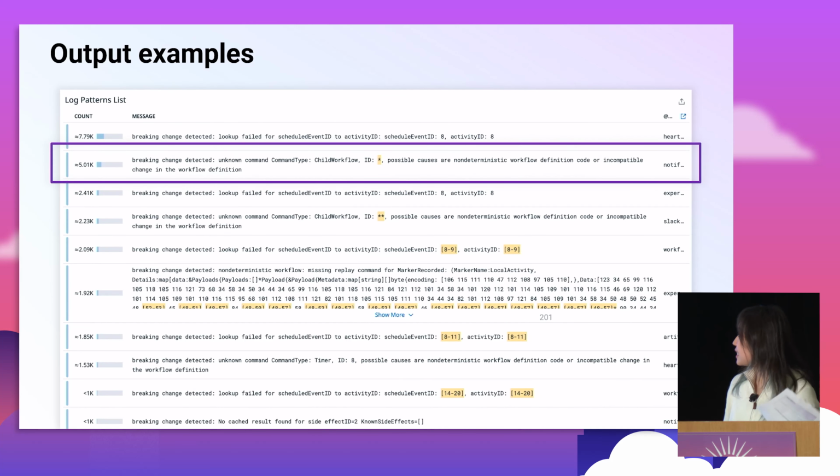So if we look at this, it says that breaking changes were detected, there's an unknown command type, and it provides the child workflow ID, and then goes on to say possible causes are non-deterministic workflow definition code or incompatible change in the workflow definition. So that's a lot of words that I don't fully understand what it means, and judging from your reaction, I'm not sure you do either, or perhaps you're smarter and you actually know what's going on. But my point is, the messaging can be pretty unclear, even for people who are experienced with Temporal. And for users that don't really have a background with Temporal, it can oftentimes be even more confusing.